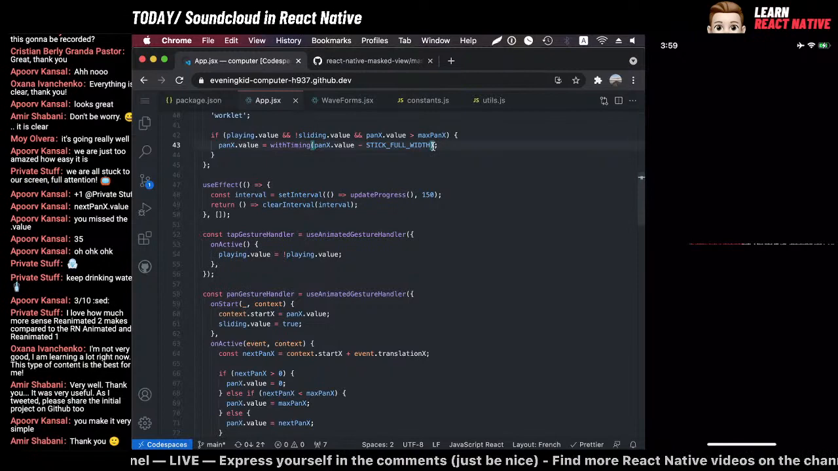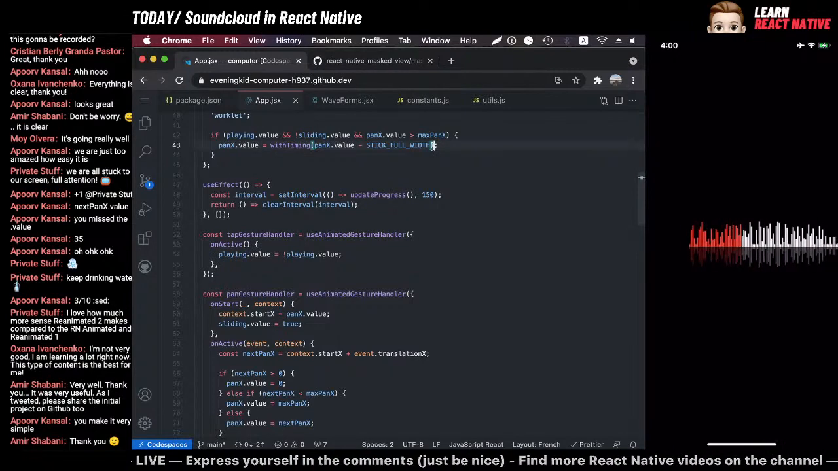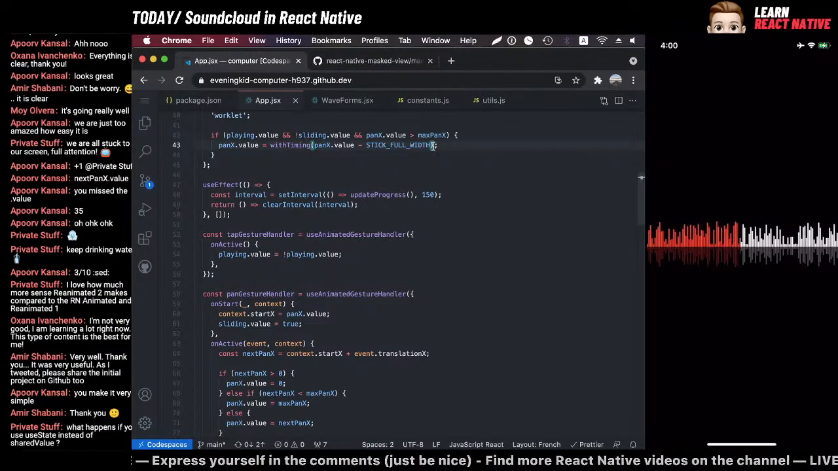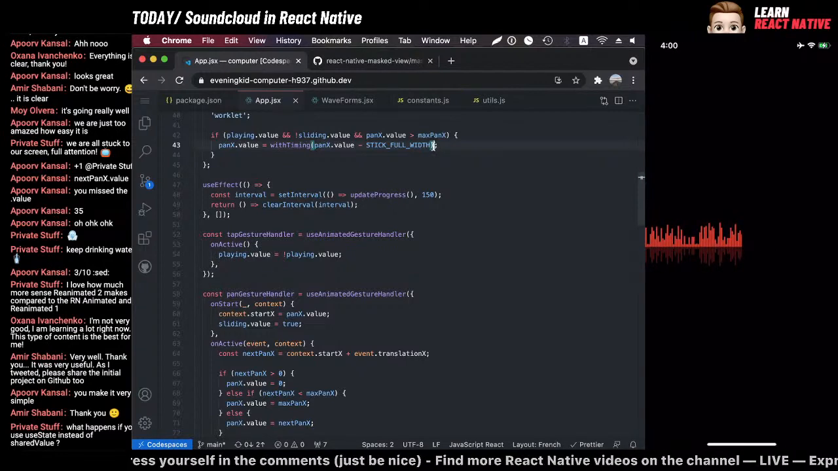And now we can try the two problems we had. So the first one is when we're playing and I move around, it shouldn't update. See, if I release it, it just starts from this point. So that's working. And the last one is if we're past a certain point, it shouldn't go beyond that point. And this is working as well. Okay.